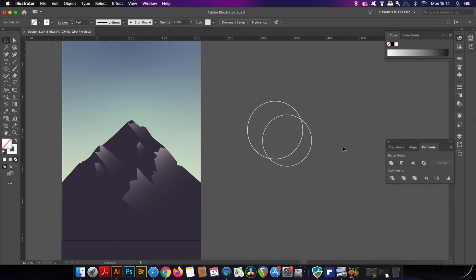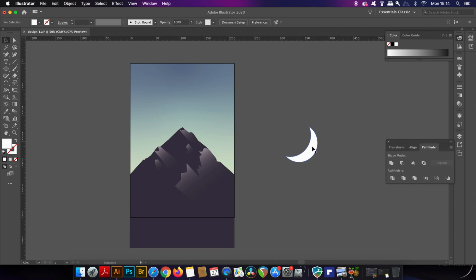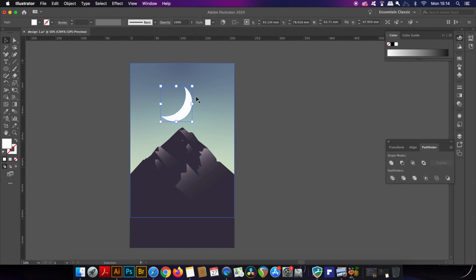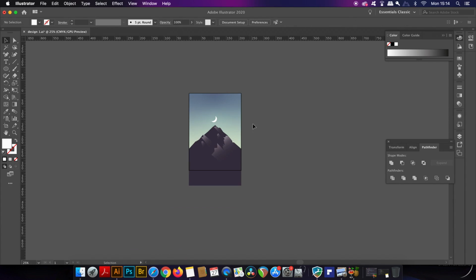Then select both circles and in the Pathfinder window, use the minus front option. You can then add the color fill and place it on your design. Now, I actually lowered the opacity a little bit, so the moon blends into the design in a subtle way.